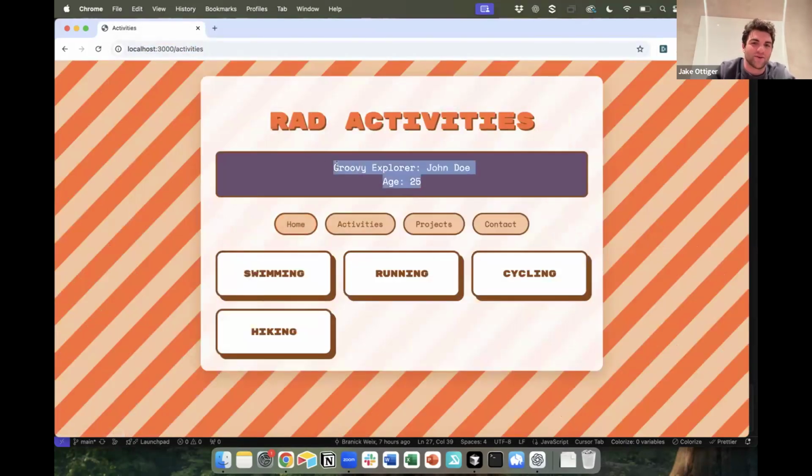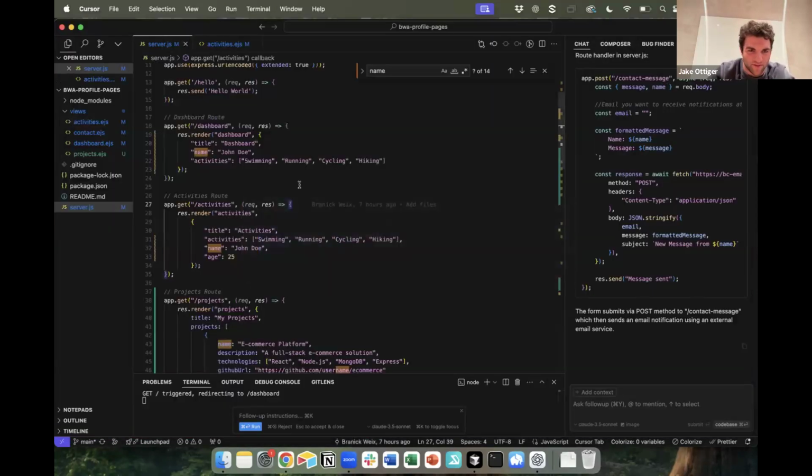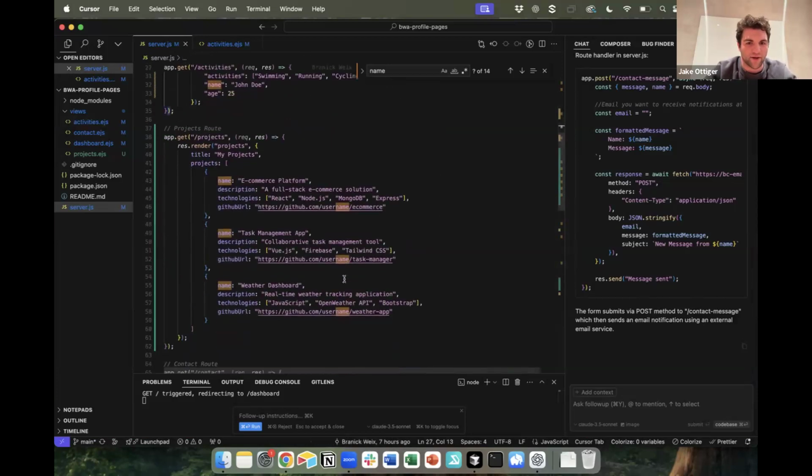So now, though, it's going to show the Groovy Explorer and age 25, which is, again, it just completed all of that code for me. Like I didn't write any of it. All I did was have user error and be on the wrong page. So it's pretty insane. But again, that was just autocomplete, which is similar to GitHub Copilot if anyone's used that.